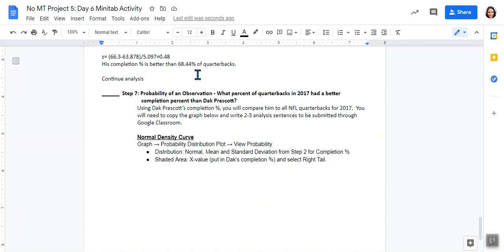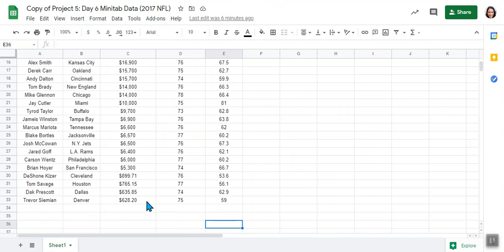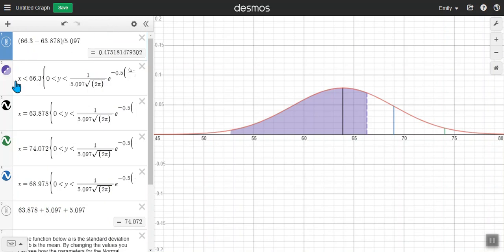And when you make your graph this time, you are going to find Dak Prescott's percentage on the table. I think he's farther down. Okay. And this time, instead of less than, you're going to want x is greater than this number in Desmos. Okay, so you'll get rid of this one from Tom Brady. You'll do x is greater than Dak Prescott's number. You'll still have the restriction. It should shade the right part of the graph, and you'll add that graph.